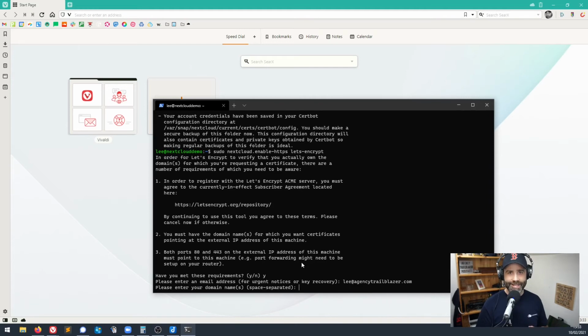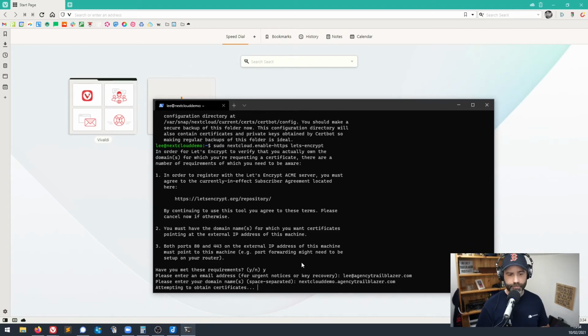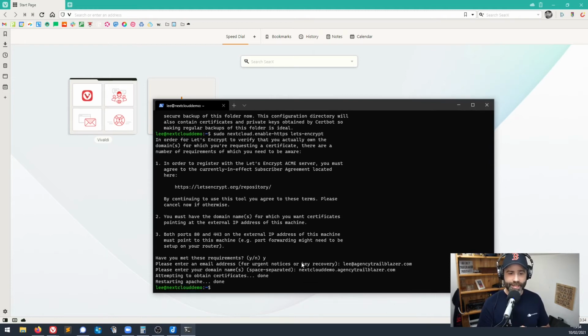Now we want to enter that domain name and be very careful to get it right. And when you're ready, hit enter. This is going to attempt to obtain the certificates for this domain. So this is the trusted domain that we have associated with Nextcloud. So in theory, we will be able to go to that domain with HTTPS at the beginning and access our Nextcloud installation with that username and password that I set earlier. Paste that in.